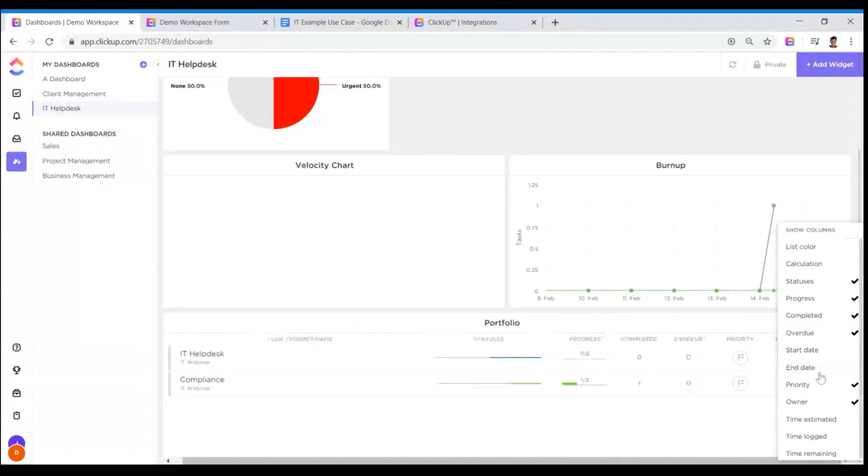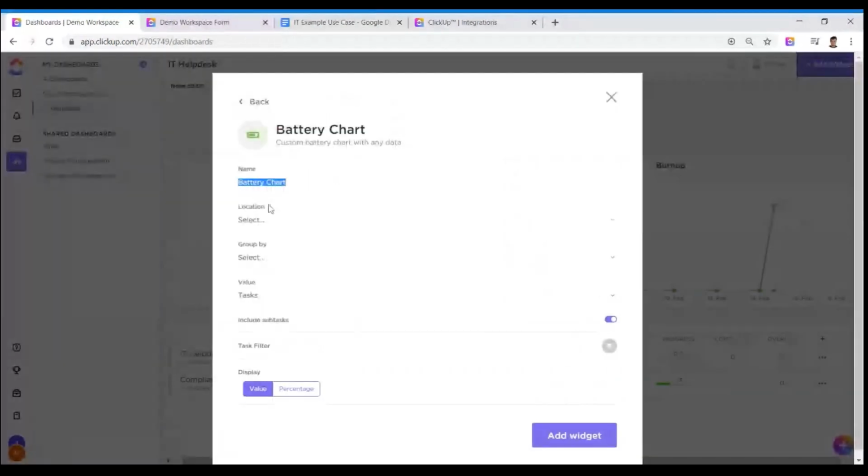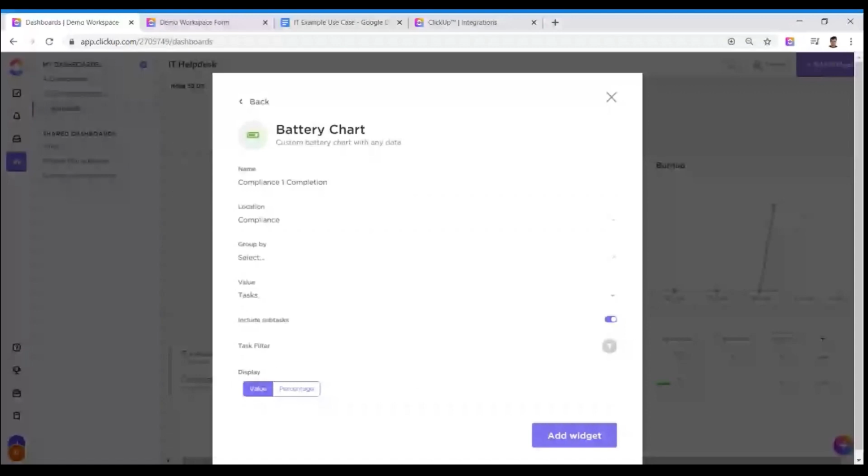The end date, start date, and priority are for the entire list, so you may or may not use that. And then you've got the time logging and estimates. Probably what I'd use the most is the battery chart. So here I'd say compliance type 1 completion. We'd select our location, so it's going to be our compliance list.